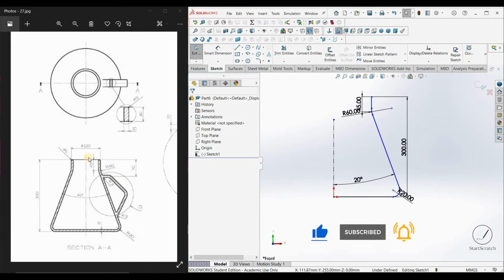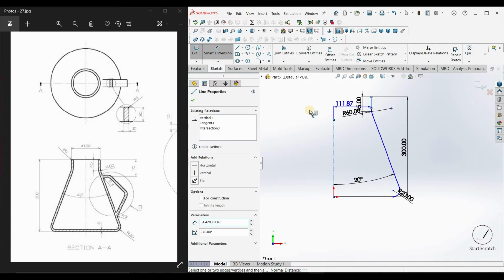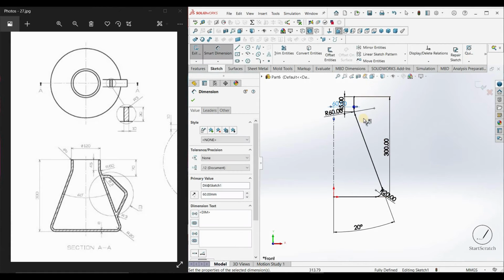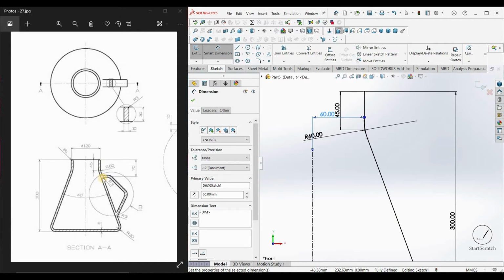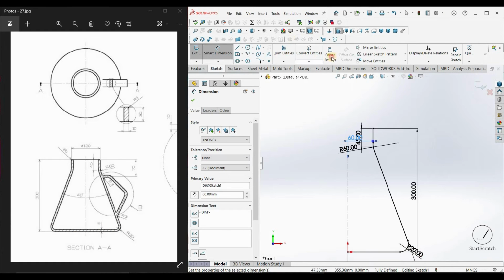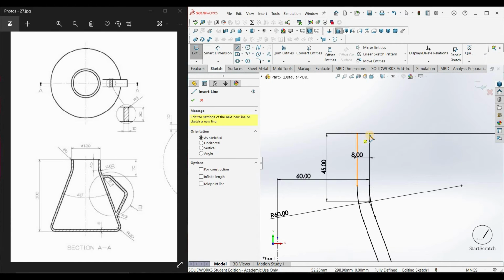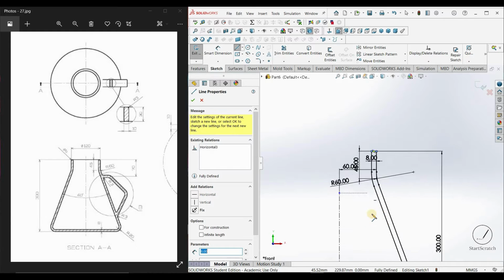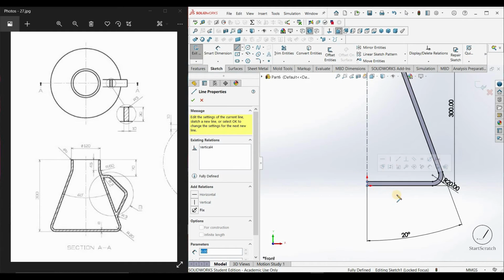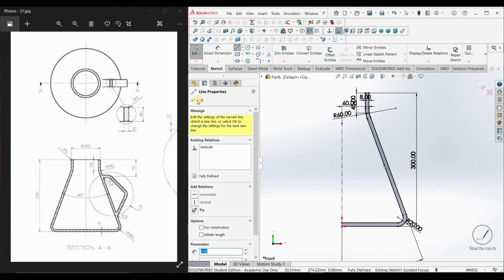then make it 60. Okay, alright, then offset entities, click here, it would select the whole outline, then it is given 8 mm, so make an offset of 8 mm, then okay, take line, just close the points, and like this our sketch is fully defined.